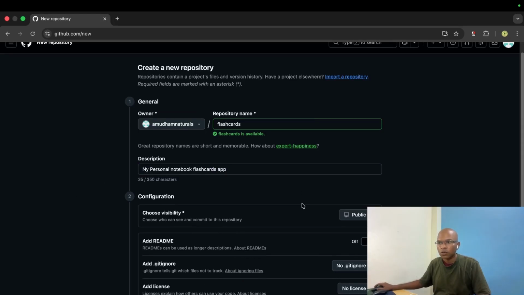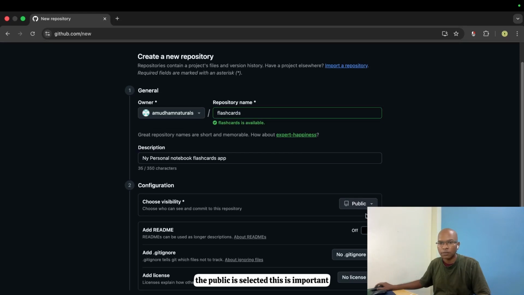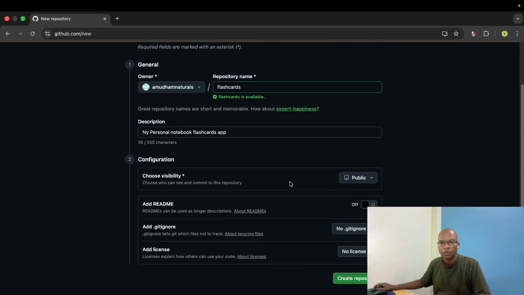Make sure public is selected. This is important because GitHub Pages URL will only work with public repositories on the free plan. Leave everything else as it is. Scroll down and click Create Repository.